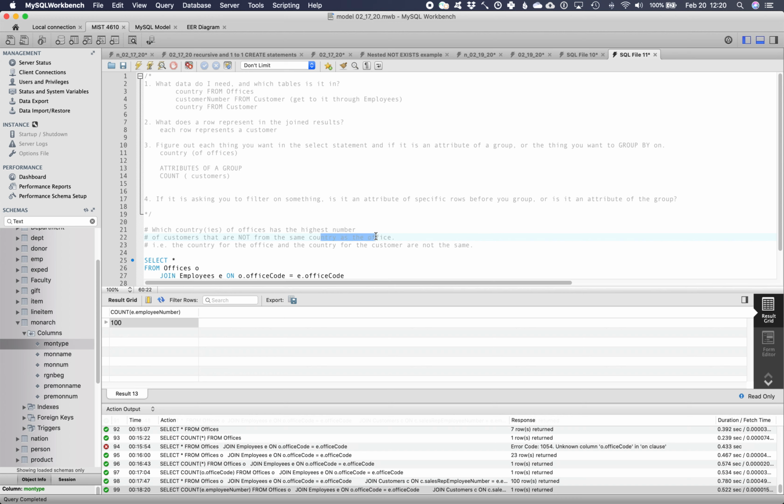So you want the number of customers that are not from the same country as the office. That's telling us what type of customer we want to count. We're not counting all the customers, we're only counting those that have a different country from the office country. So that's not a separate thing in the select statement. We just want the number of customers. This is just telling us what that number should be. So really it's only two things that we want: the country of the offices, and the attributes of a group.